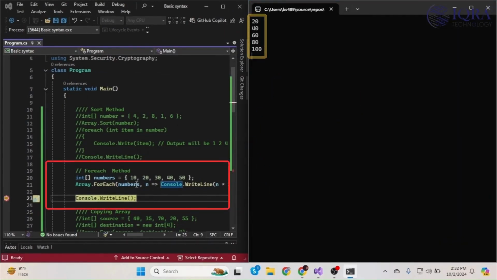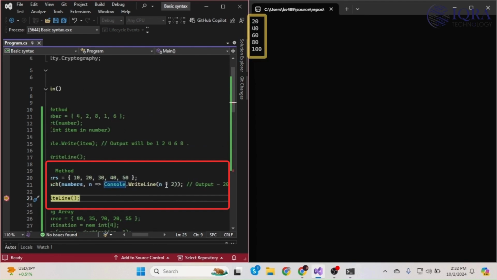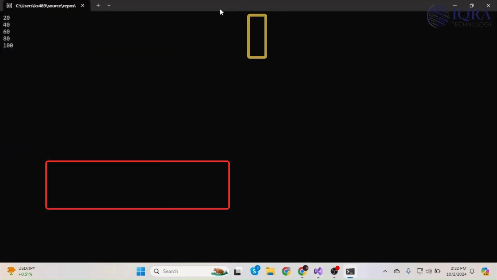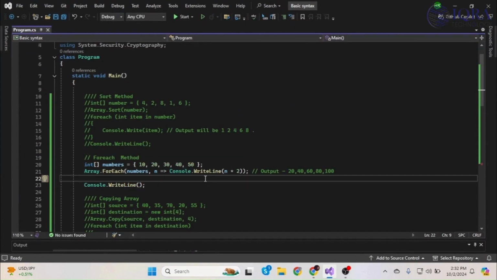If we run it and see, it is appearing vertically because we took WriteLine here. Then 20, 40, 60, 80, 100 because we are multiplying n by 2. So this is why 10 becomes 20, 20 becomes 40, this becomes 60, this becomes 80 and this becomes 100. Okay, so this is the foreach method which we use in an array so that we can perform an action on the elements of the array.